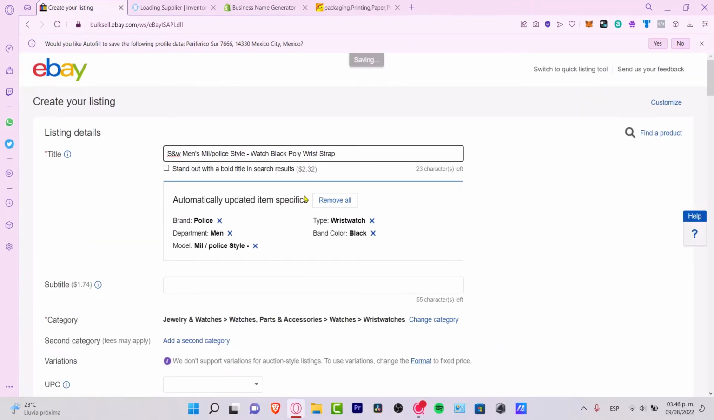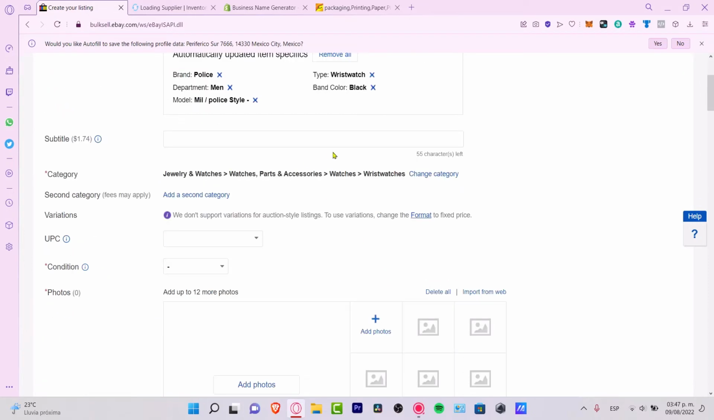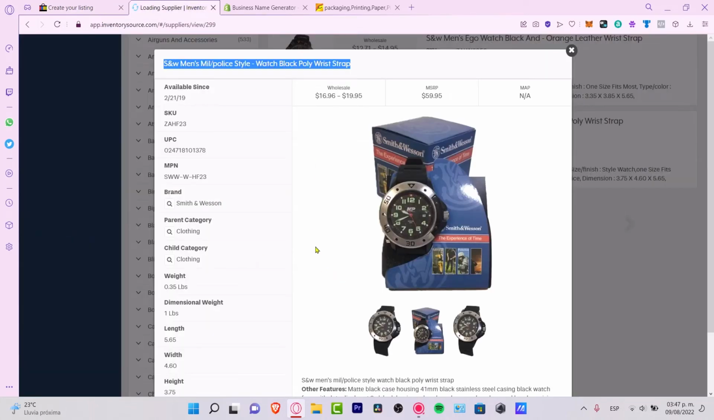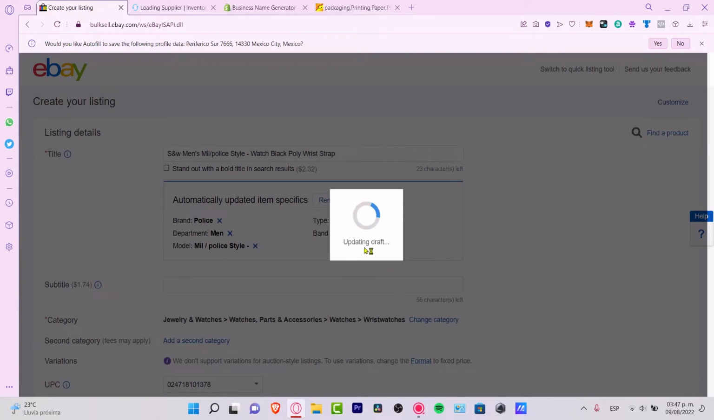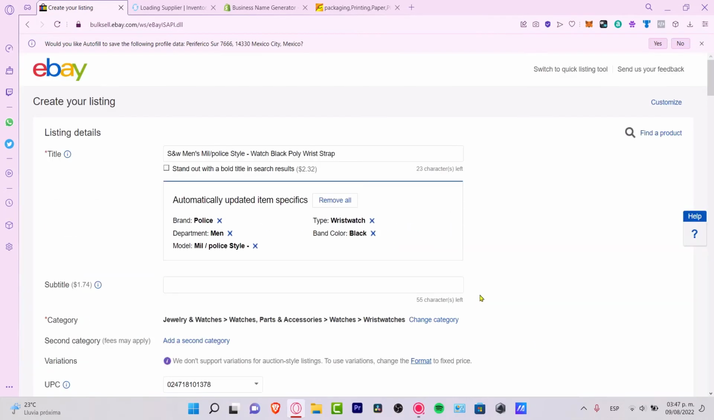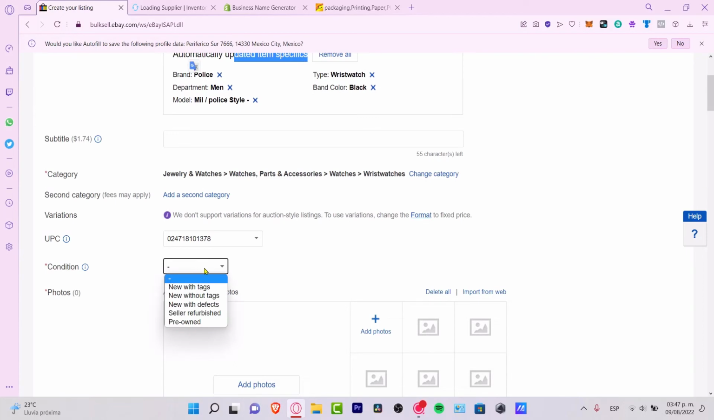So now it says stand out with a bold title in search results. We don't want to enable that because we want to do this with no money, no investment. So now I'm just going to scroll a little bit down and it's going to be asking me for a UPC. Let's take a look here if this appears in the information. As you can see, here's the UPC, so I'm just going to copy and paste that, and now it says updating the draft. Automatically the item specifics have been updated in here.